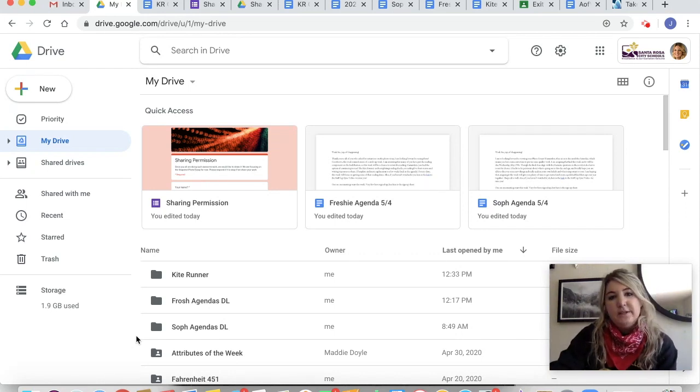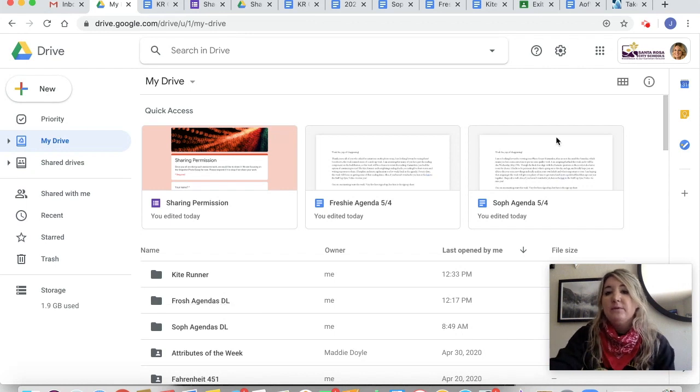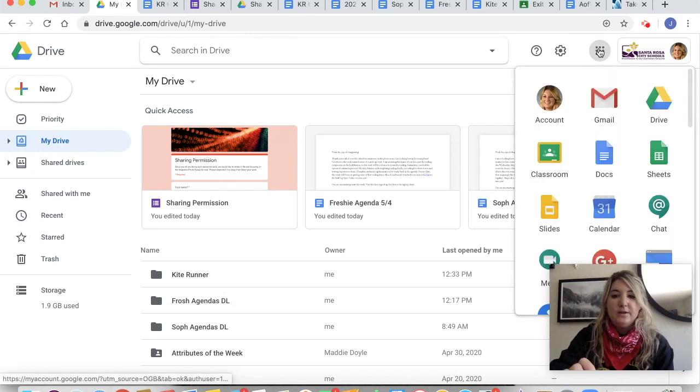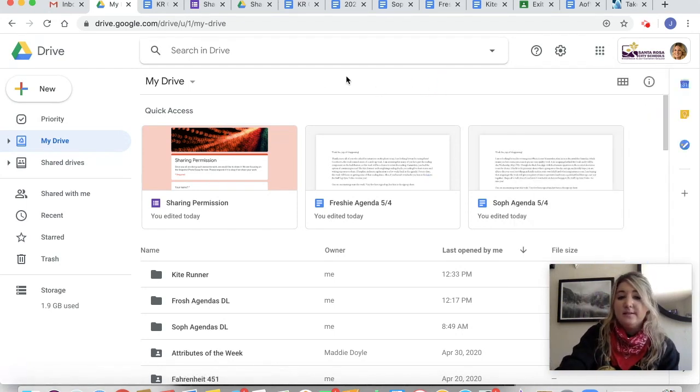So what you're looking at on my screen right now is my drive. And my drive has everything that I have ever created or has been shared with me. It's all in here. If you don't know how to access your drive, it's up here in these little buttons, and then it's this triangle guy that says drive. When you click drive, this will come up. Quick access is here, so this is the things you've been working on most recently. And then below is a stream or a list of documents and folders.